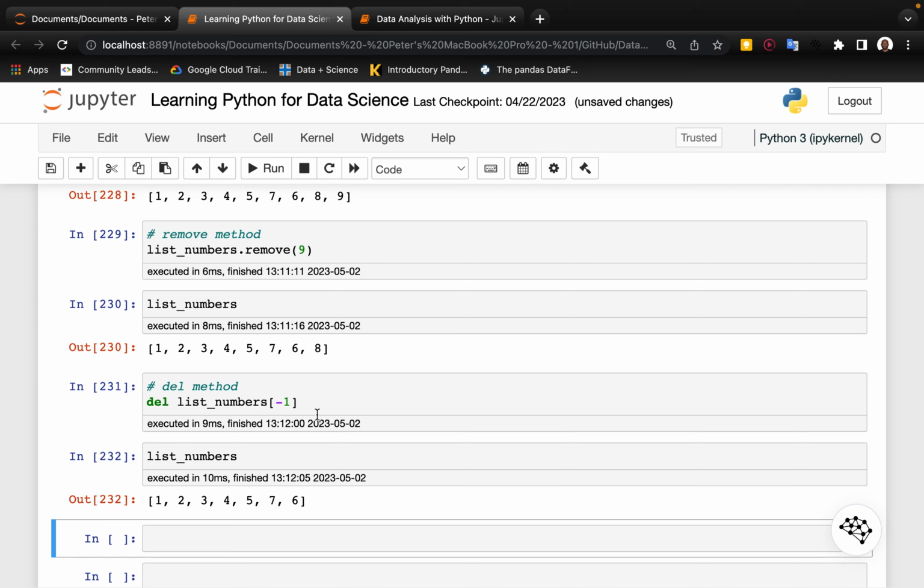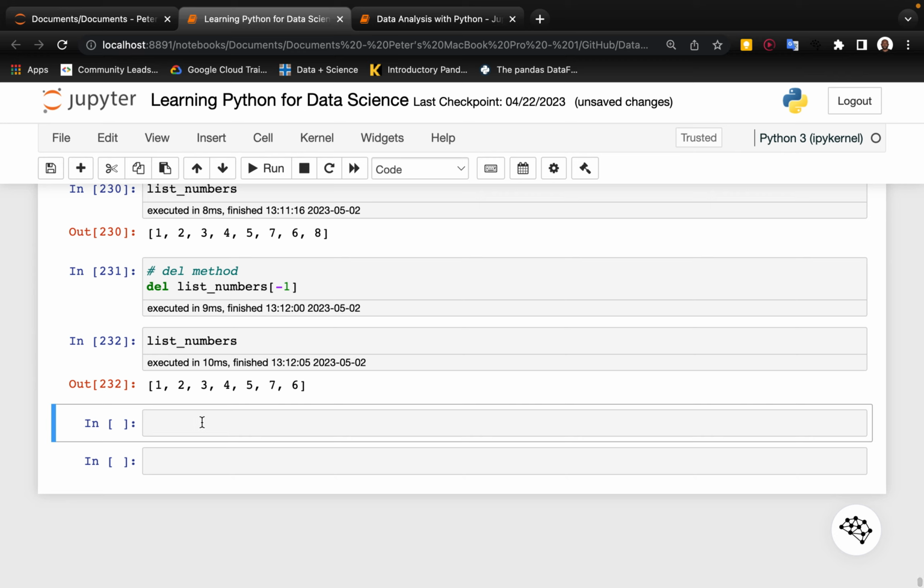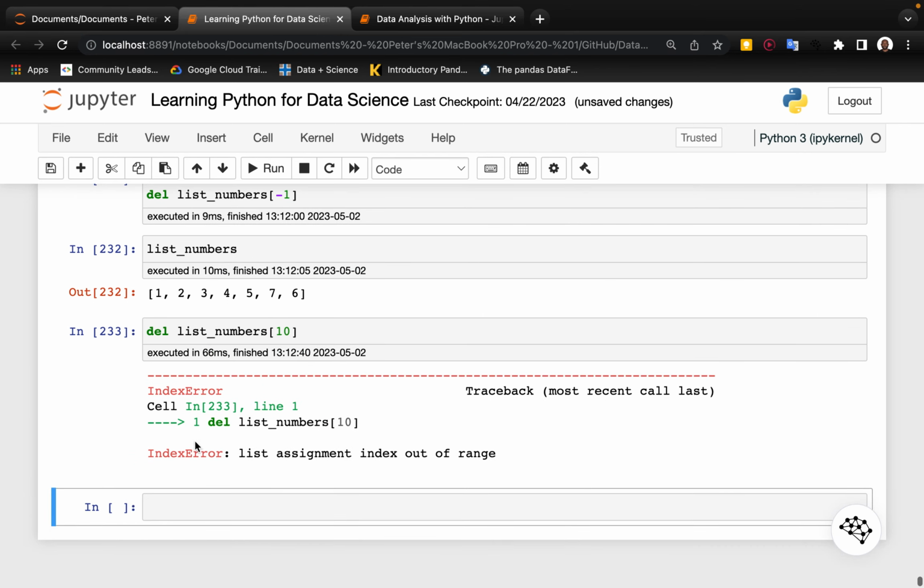And again, just like all we've been doing, if you try to delete or remove an element that does not exist, you're going to have an index error. For instance, if I choose to delete from list_numbers with an index of 10, nothing's there. You see you have an index error: list assignment index out of range.